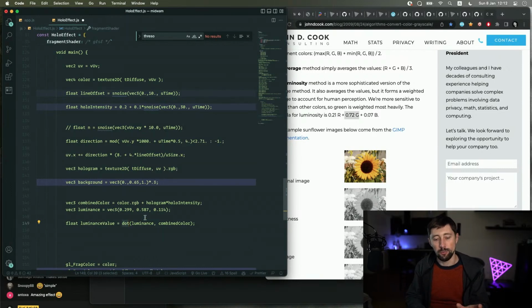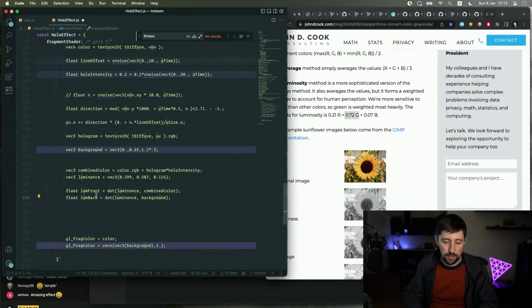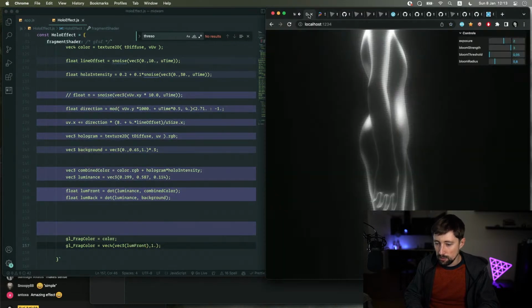Because basically we're multiplying the red channel from the combined color with the luminance red, which is this coefficient, and then the same for all of them. But then we can have the same luminance value for the background. I'm actually curious why the guys used this formula. Maybe it's beneficial in some other cases. Lum front, lum back. So we now have the luminance for the front, and for the back we can actually output the front one to see how it's looking.